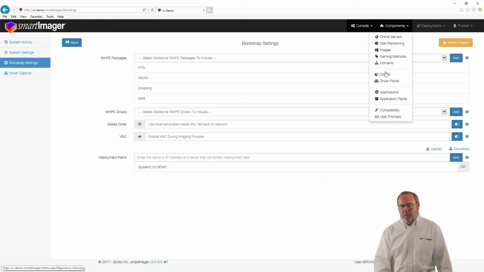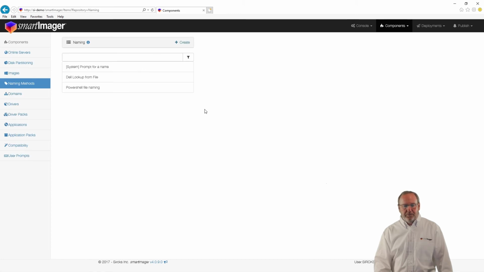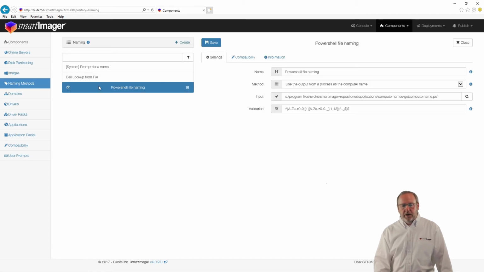I'm going to go ahead and go back to my naming methods here, and I'm going to go back to the PowerShell naming. Now, in this case, I've chosen a script, and I want to use the output from that script to use as the computer name. So anytime I write this script, I must have an output. If there's no output, smartImager can't consume it, and there's no way for smartImager to know what the computer name should be.